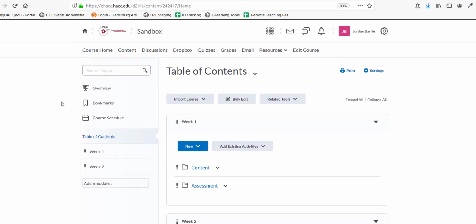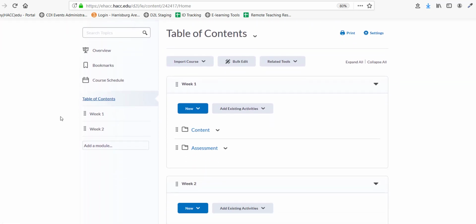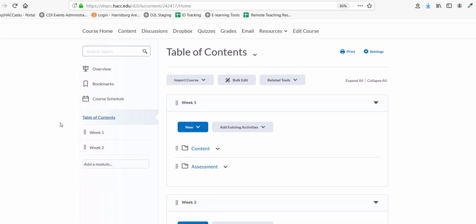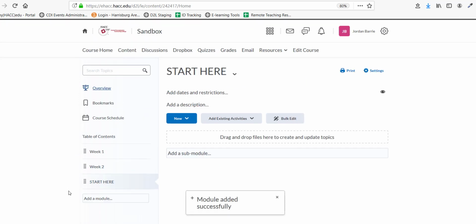So the next thing we're going to do is upload our syllabus. And to do this, we're going to create a Start Here module that will sit at the top of all the other modules. This module will direct the students to important course information like the syllabus, your calendars, or any other important course information first. To reorder a module, we'll click and hold the 8 dots and drag it to the top or wherever you'd like it to go.